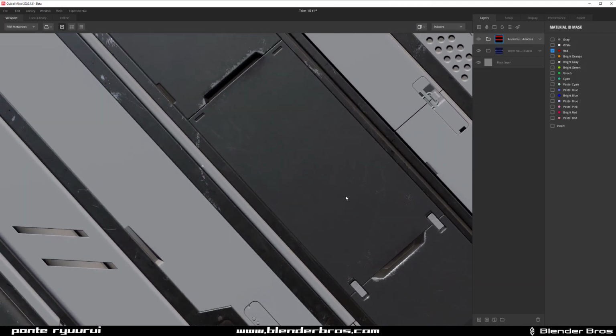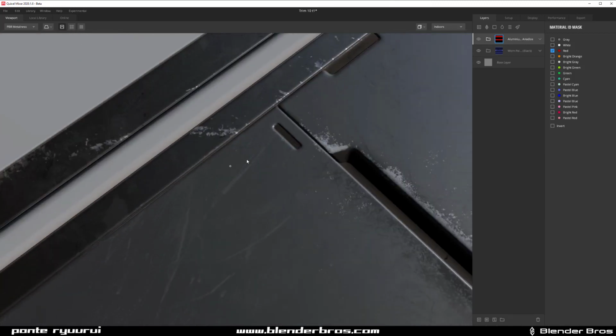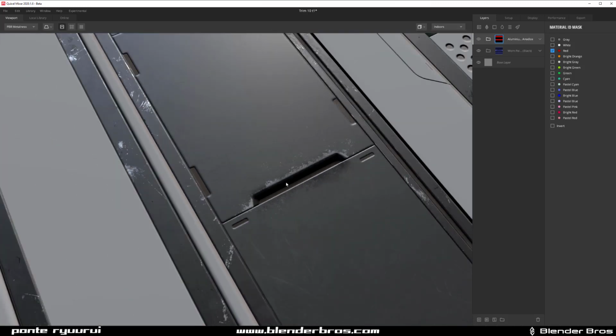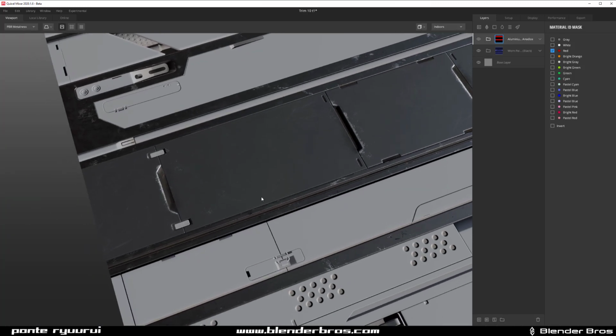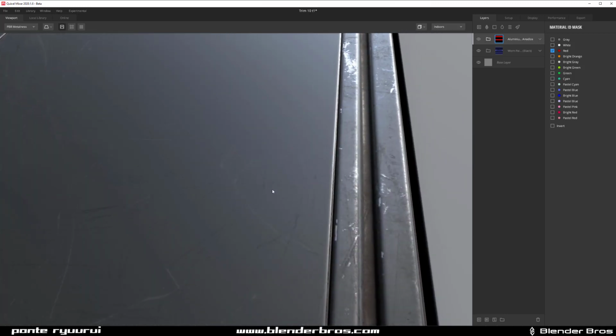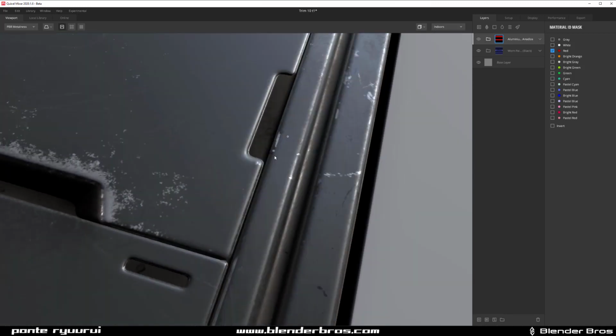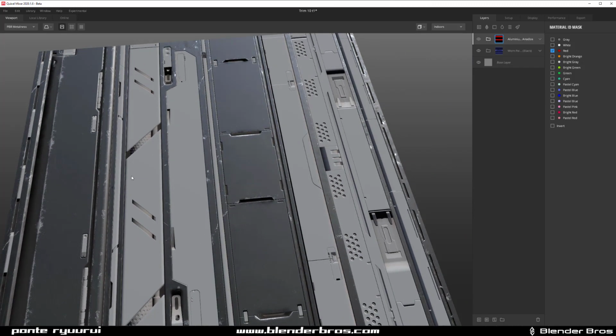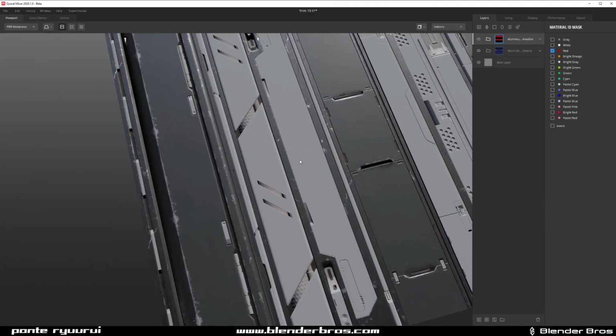It's very similar to this metal, but it depends on the lighting conditions. Sometimes it can look different. So it looks similar, but it's not really the same thing. It's different. Different scratches, different reflectivity, etc. So it's a bit different, but I think it looks great on these panels, so we're gonna do that.